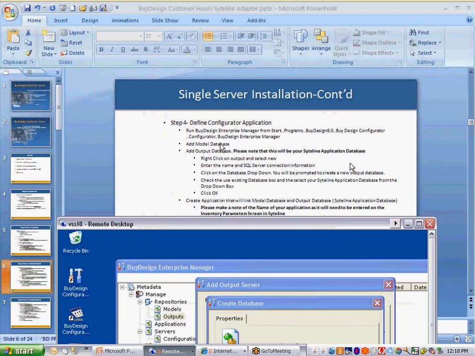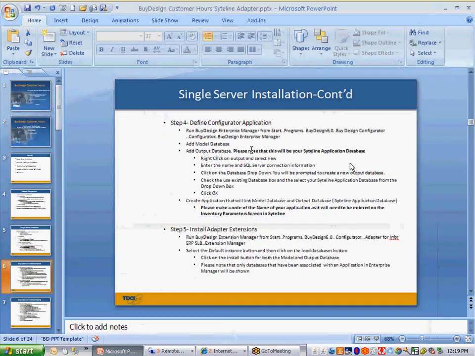Okay, so now we've added a model database. We've added our output database, or added those tables and such to the Syteline application database. And now we're going to create an application to link those together. Okay, and the name of this application is important because we're going to put this in the Syteline inventory parameters form, and we need to make sure that the name that we input there matches the name that we just created in Enterprise Manager.